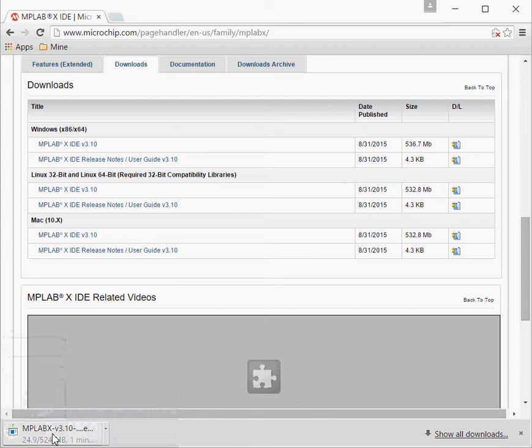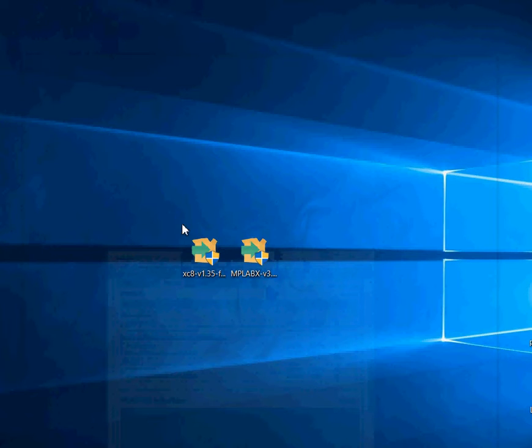So I'm not actually going to install it from here because it's going to take a long time to install. I'm just going to clear some things up. I'm going to hit pause and then restart. What I have done already is save the files, and in fact, I have them here. Here's the MPLAB installation program, so I'm going to get that going.